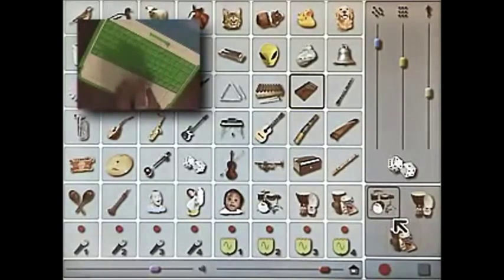You can choose this kit here and start it again. Actually, I need to generate. There we go. So now we have a lot of reverb on the drum.